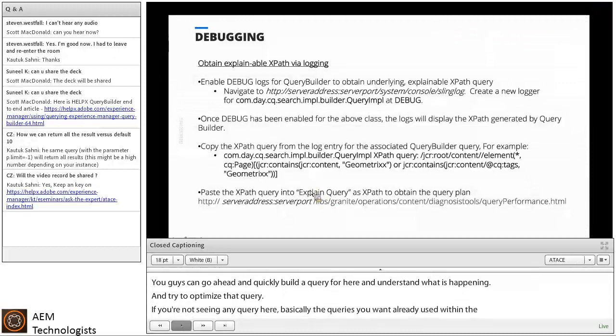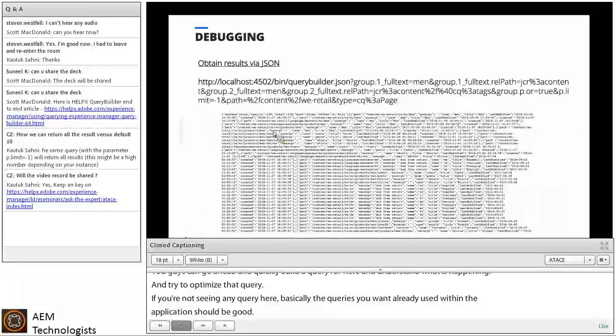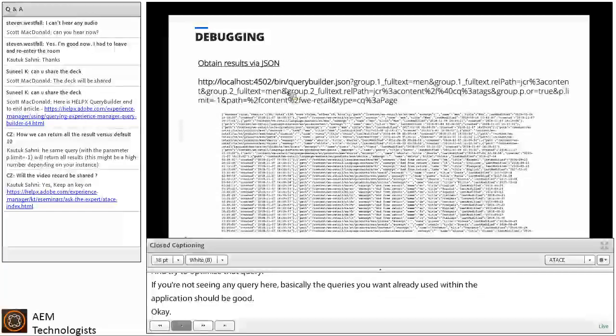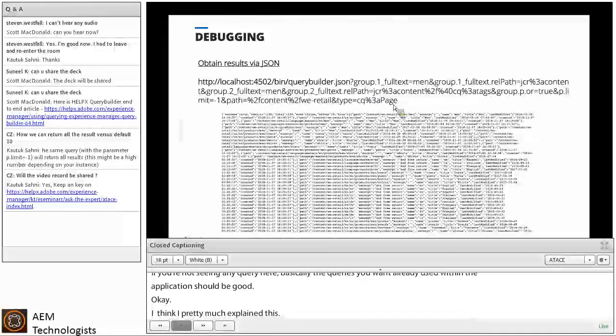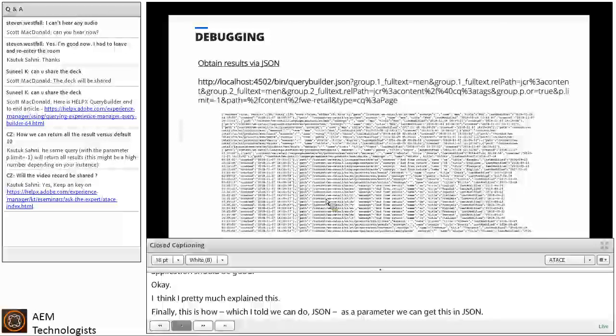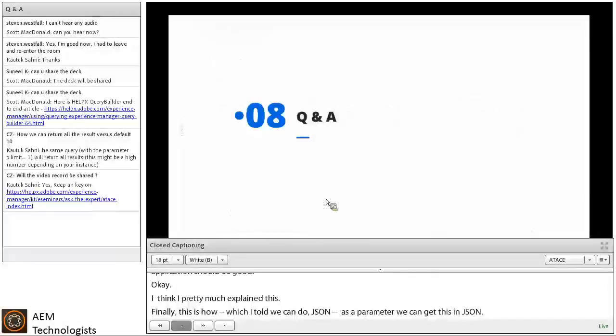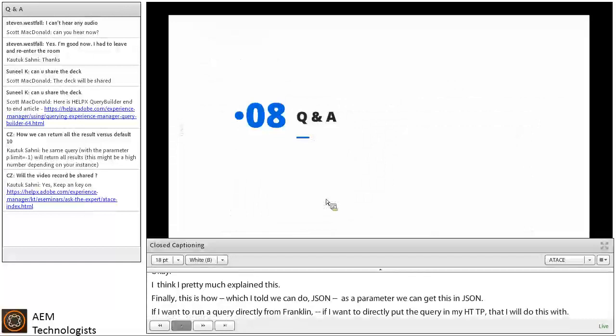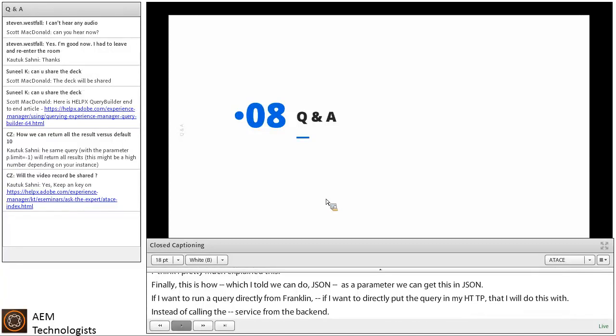Okay, I think I pretty much explained this. Finally, this is how the JSON works, which I mentioned: write a JSON and append the URL query as a parameter. Then we will directly get this as JSON. If I want to run a query directly from the front end, the Ajax way, or directly put the query in my HTTP request, then I will do it this way instead of calling a servlet or a service from the backend. That's all I have for today. Hope it was useful, and we have some time, so I open up for Q&A.